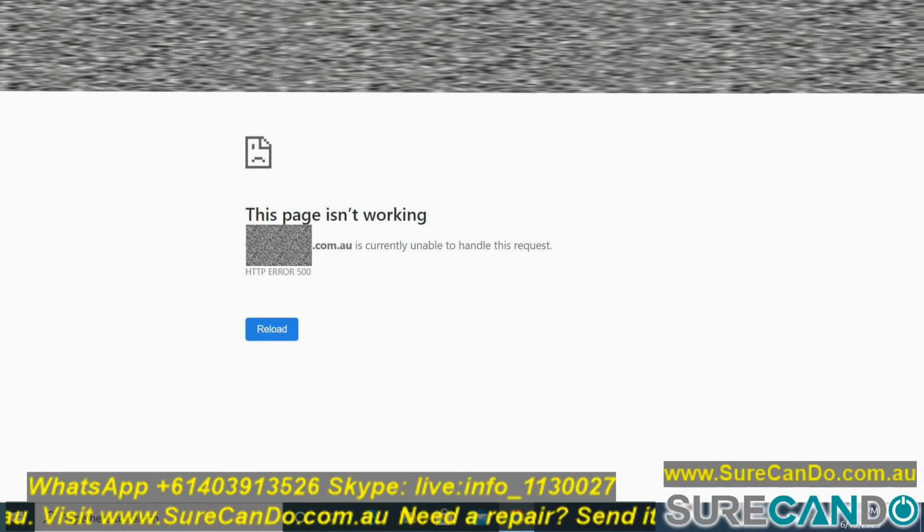So the problem initially is they're getting a blank page and with error code 500, and that's it. You can't log into admin panel either. So what I'm going to do now is I'm going to show you how you can fix it.